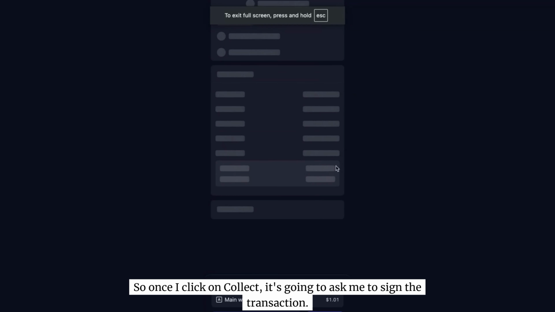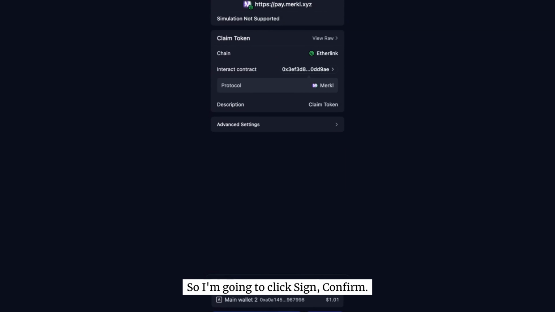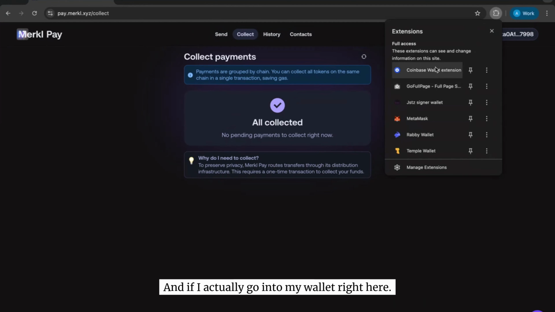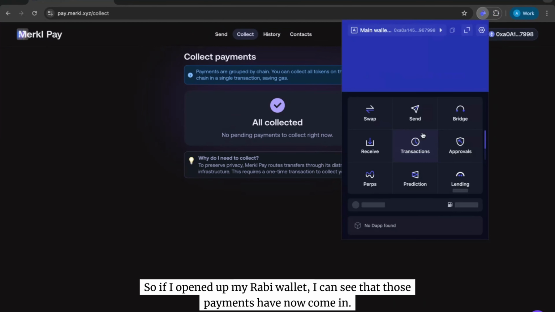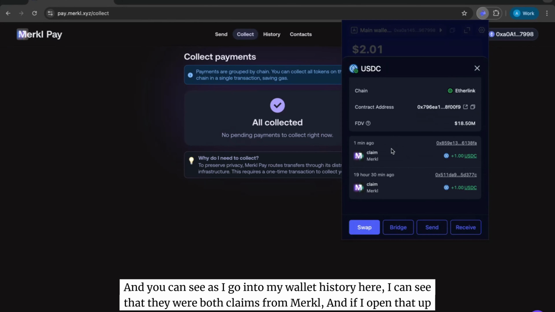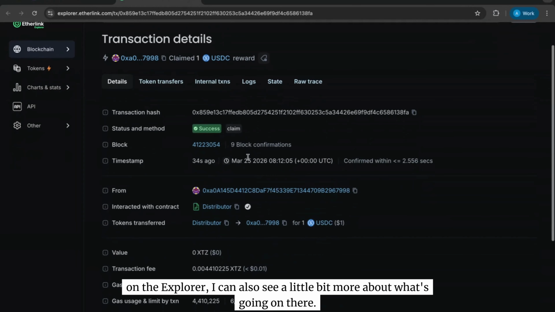So once I click on collect, it's going to ask me to sign the transaction. And I'm going to pay just a tiny fraction of gas fees. So I'm going to click sign, confirm, and you can see now those payments have been collected into my wallet. And if I actually go into my wallet right here, so if I open up my Rabbit wallet, I can see that those payments have now come in. And as I go into my wallet history here, I can see that they were both claims from Merkl. And if I open that up on the Explorer, I can also see a little bit more about what's going on there.